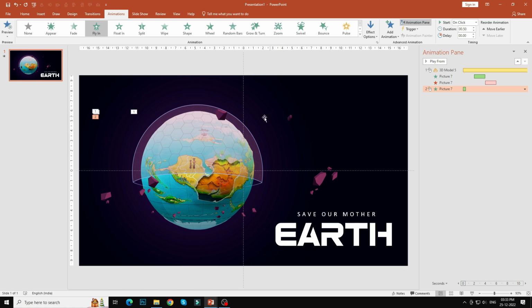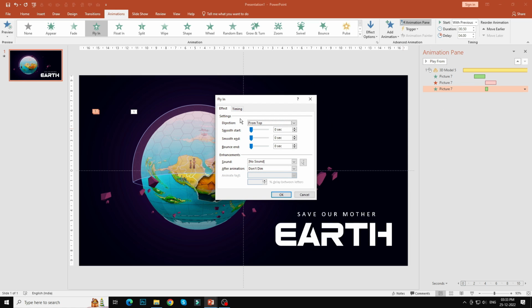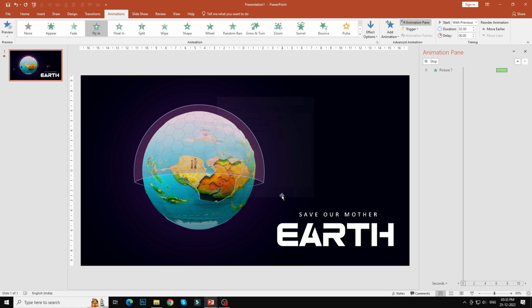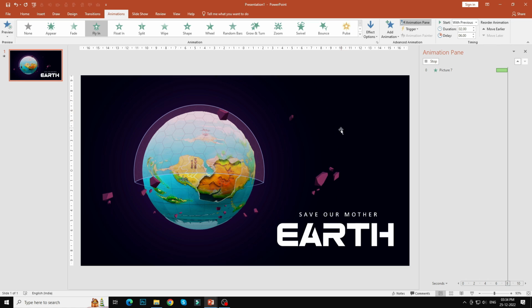Okay, we'll repeat the same thing. We want it to start with previous. We want to change the timing, so we'll go to effect options, timing, and the duration should be 2 seconds. It's medium. The delay now should be 6 seconds because the first 2 animations should be completed and then only this should begin. So after the 6-second delay, we will see that asteroids are coming in.